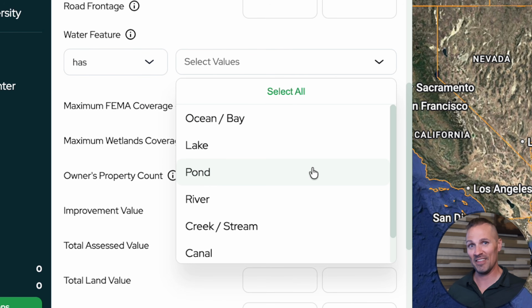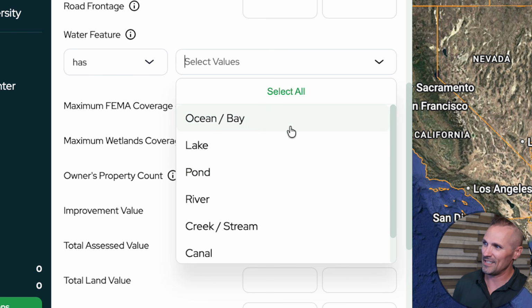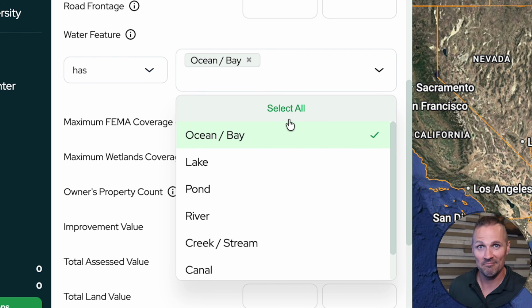So we can select whether it does or does not have access to any of these things. And keep in mind, this can also work if you intentionally do not want properties on a body of water, because make no mistake, properties that are on a body of water can actually be a hassle. They can be susceptible to flood zones and wetlands and a host of other issues. So sometimes you might want to just avoid them altogether. So whichever one you are, you can now isolate whether it is or isn't on that body of water. And you can say only the ones that do have access to, say, the ocean or a bay. And that's it. So if it's not the ocean, then I don't want to see it.